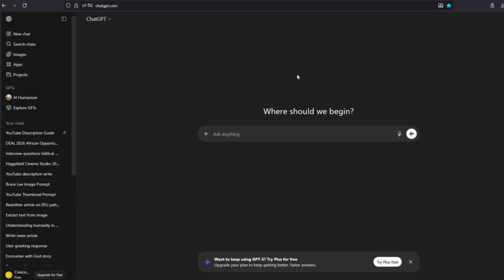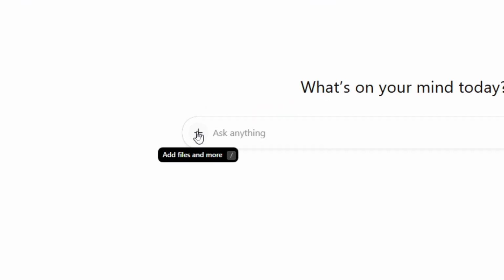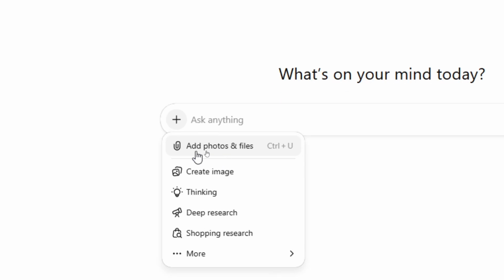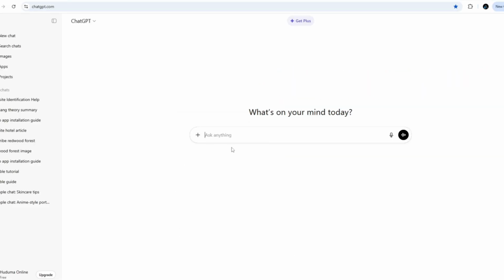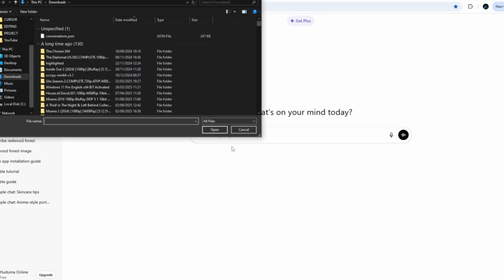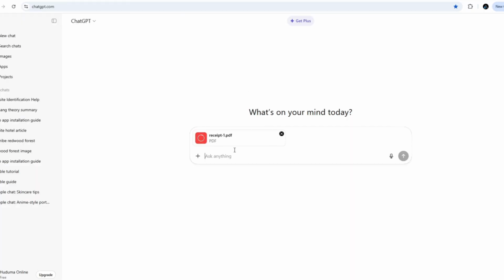So to fix this situation, you can either wait for mostly 24 hours before you can get access to this option. Alternatively, you can just go ahead and open a new ChatGPT account or log into ChatGPT with a different email and go to the plus option, and you can see now here you can attach a photo or a file. So if you go to file here, now you'll be taken to your computer where you can choose any of the files that you wish to upload.